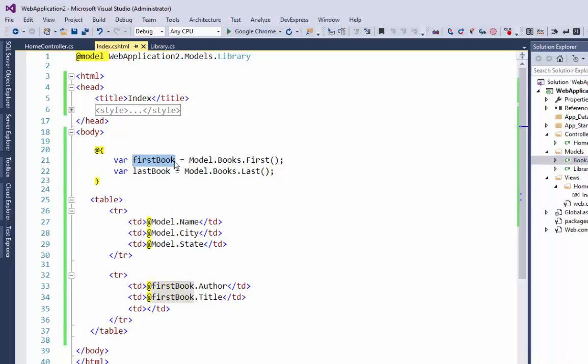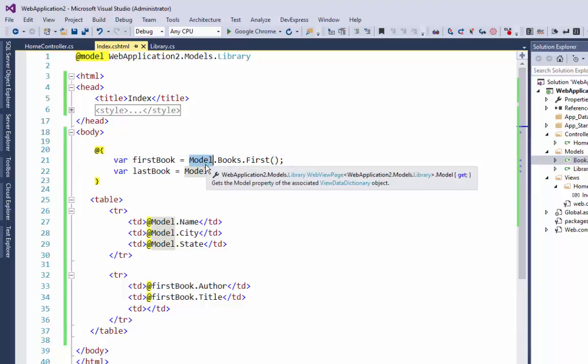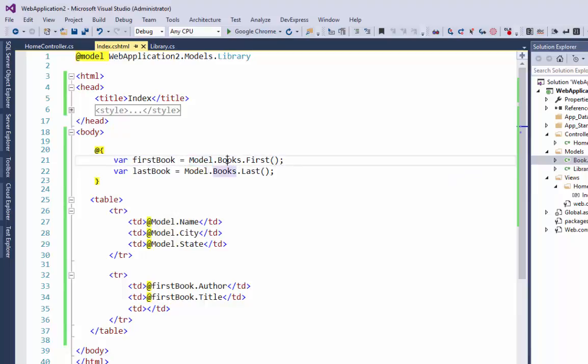This page is getting the first book in our collection. I create a new variable called first book, and I pull out of our model, out of that list of books, the first one. I also set a variable for the last book. From our model, a list of books, get the last one. And our model gets populated by our controller.